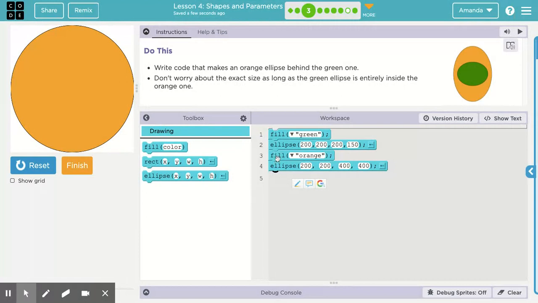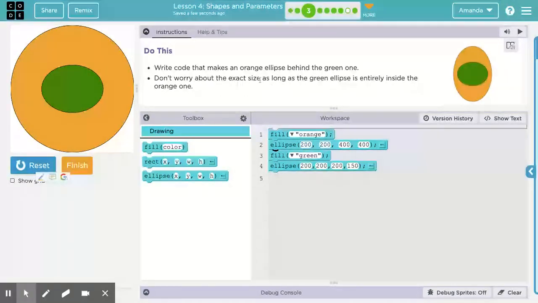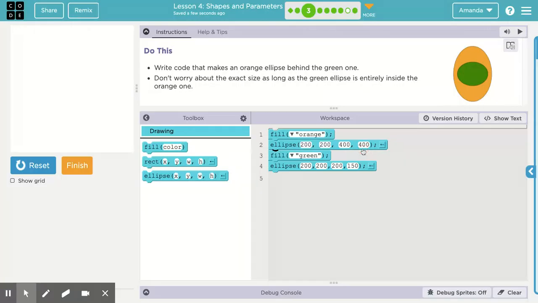So if I want the orange ellipse to be in the back, then I need to make sure that it's at the top of the pile, like that. Okay, reset and run. There we go. Now, as is, this puzzle is complete. Why? Because it says, don't worry about an exact size as long as the green ellipse is entirely inside the orange one. Is the green ellipse entirely inside the orange one? Yes, it is. Our program is done. Move on. Da-da-da!